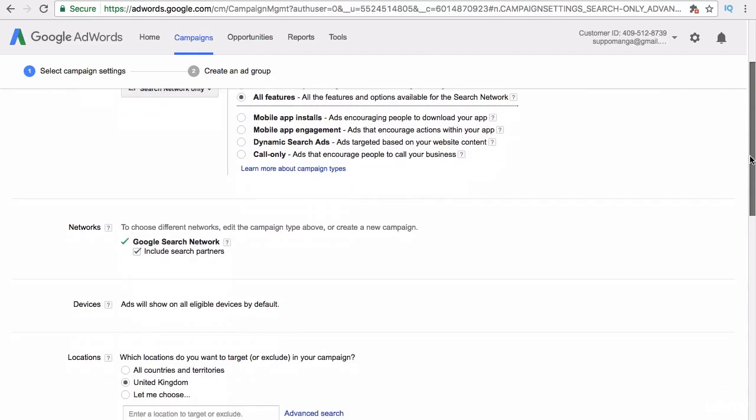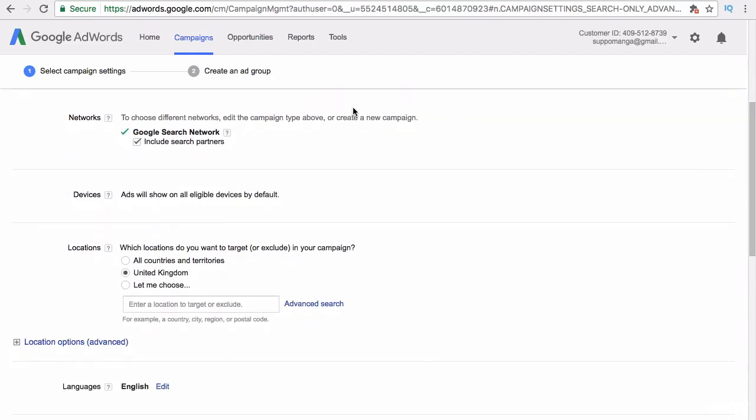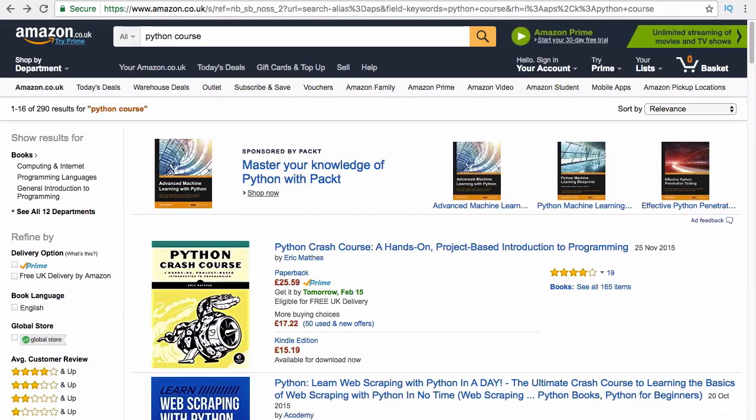So you've selected the type of campaign that you want to run. Now we come to this selection here, networks. Google Search Network is the one that is automatically ticked because that is what we have selected. Now it gives you a box here which you can untick that says include search partners. What this means is that your ad will also show on websites that are within Google Search Partner websites, okay? One of these websites is Amazon, okay?